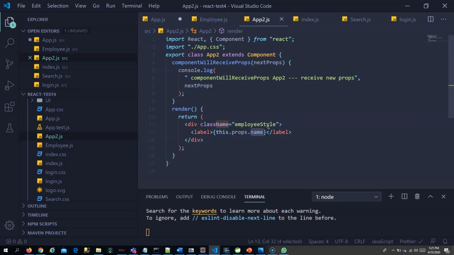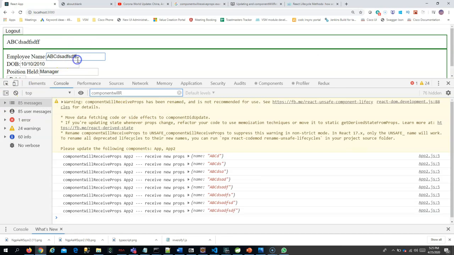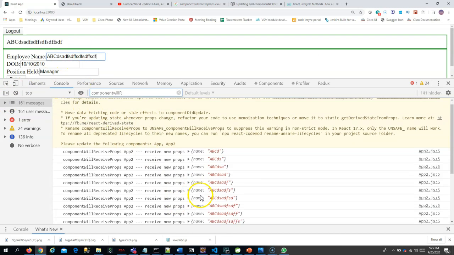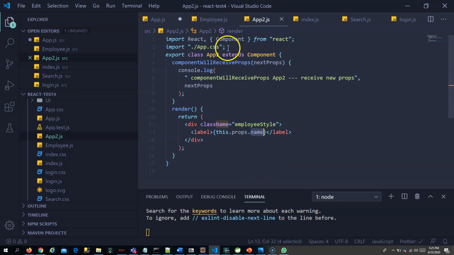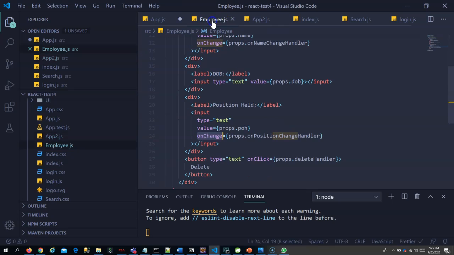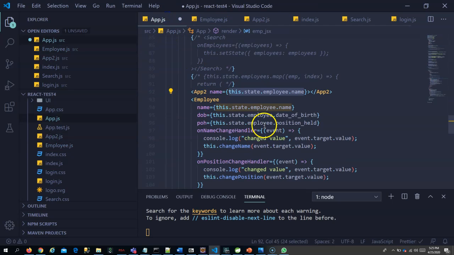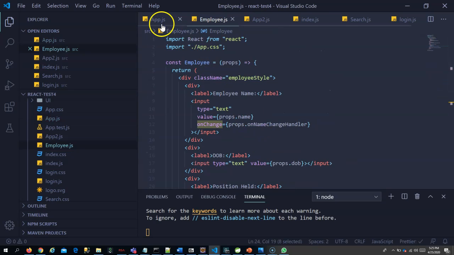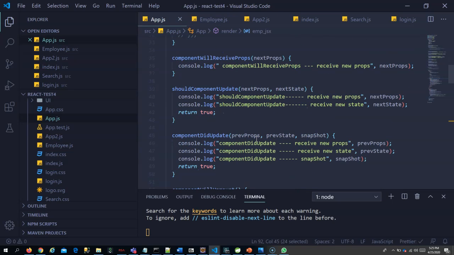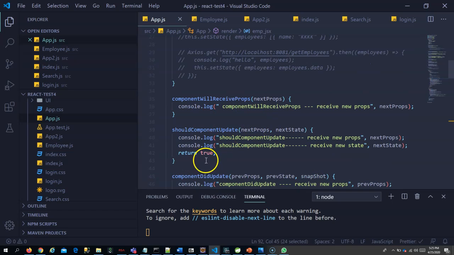Whatever name is received in the props, I'm just showing here in this app2 component. So you can see it here. Whenever I change the name, it is getting changed, and this componentWillReceiveProps is getting called. Okay, this is about componentWillReceiveProps. This method will be called whenever a component receives a new property.